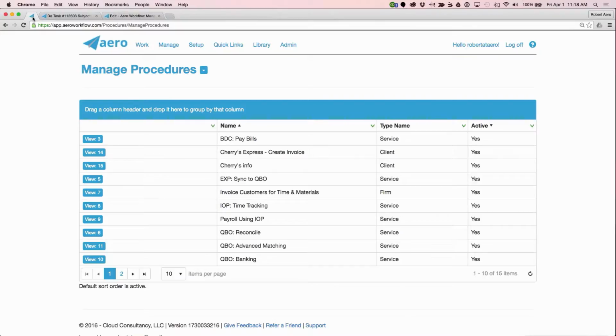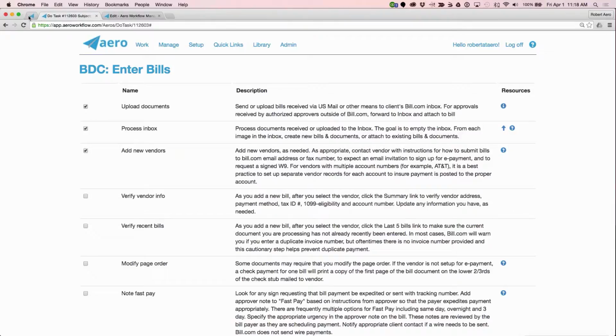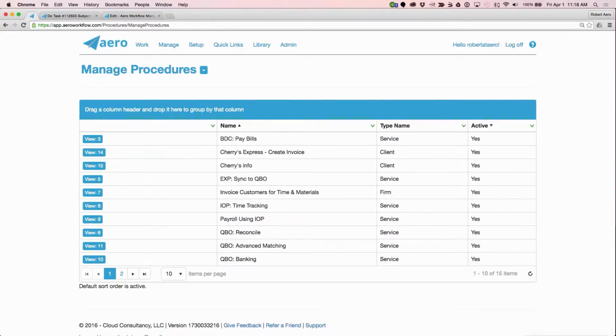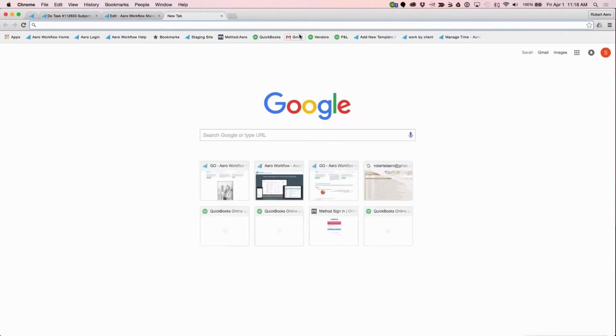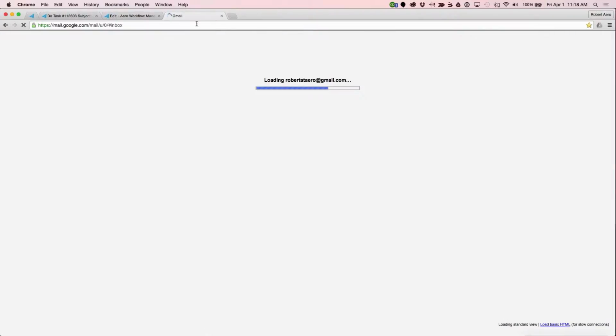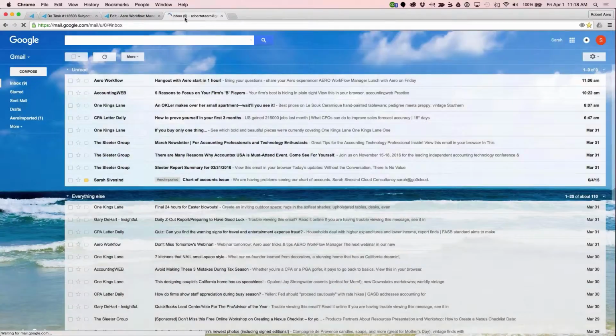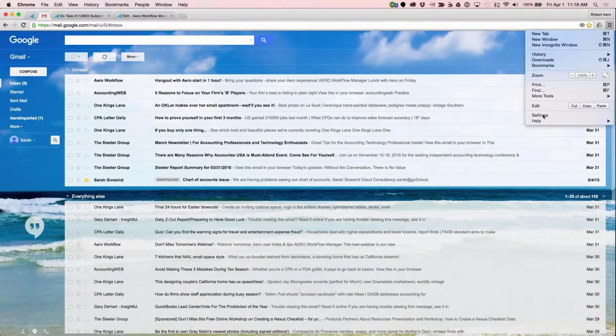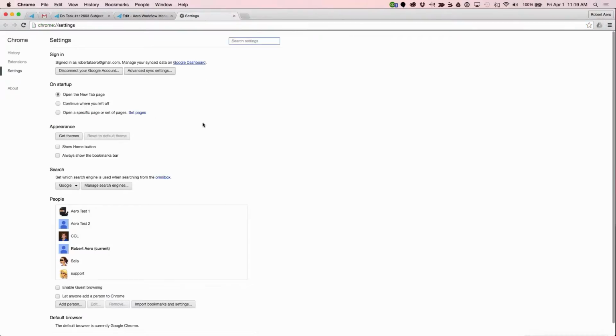So what I do is I have a Chrome and a Chrome person. I pin the tabs for my Gmail, for my Google Calendar, for my Google Drive, and for Aero. And then I go into settings. You're going to go into settings, and now I choose on startup, open a specific set of pages.